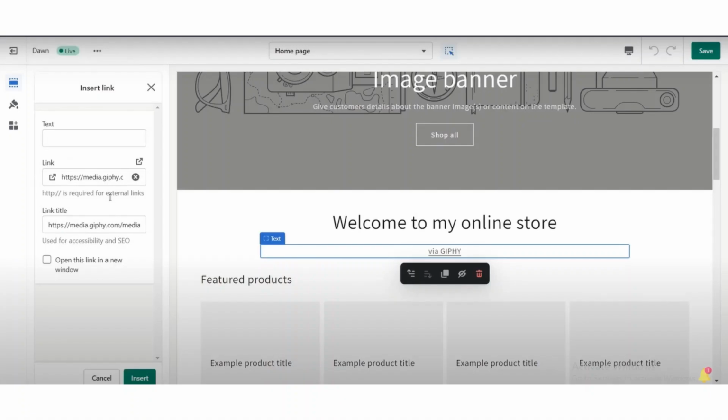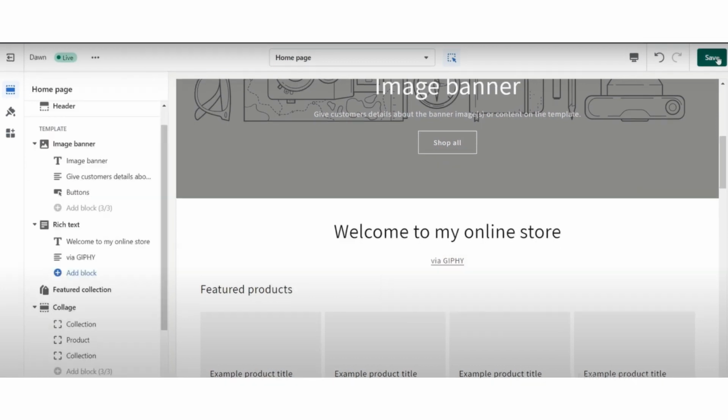Now after clicking on share and copying the GIF link, go to Shopify and now click on the insert link button. After clicking on the insert link button, now paste the link here and click on the save button.